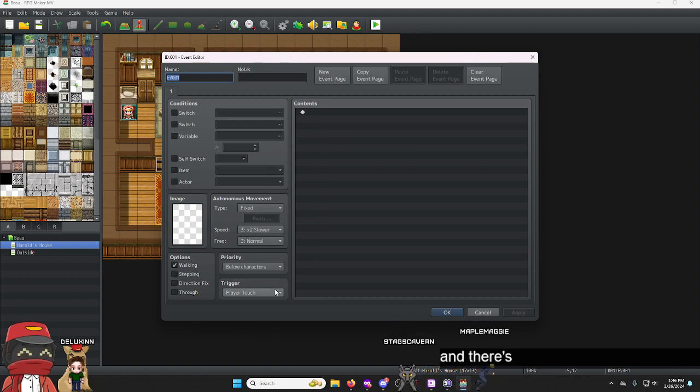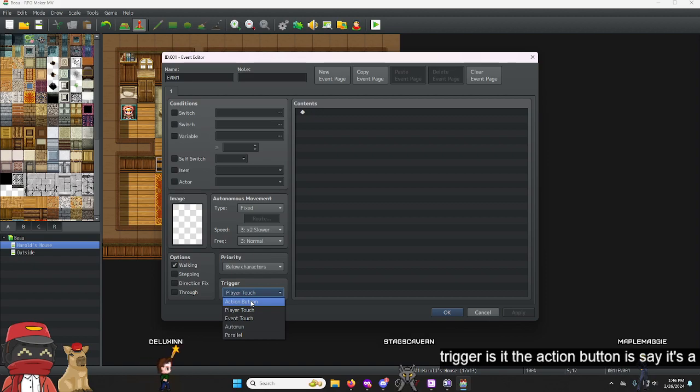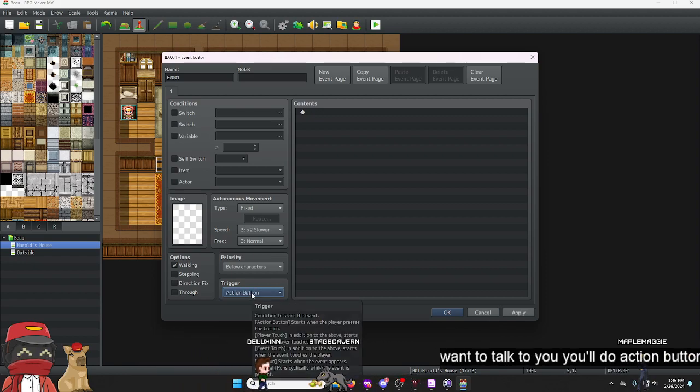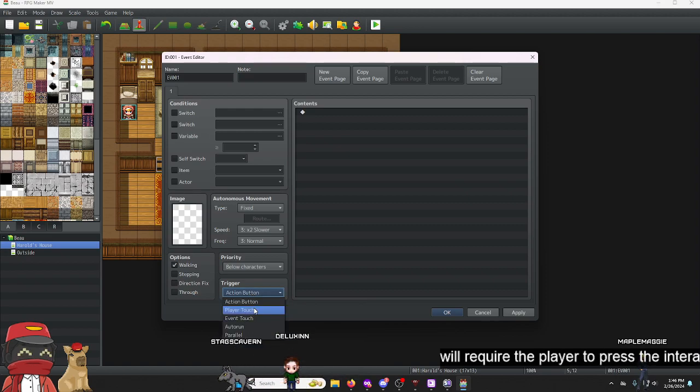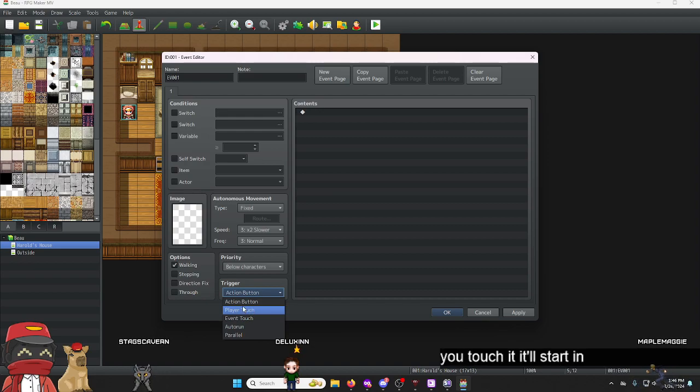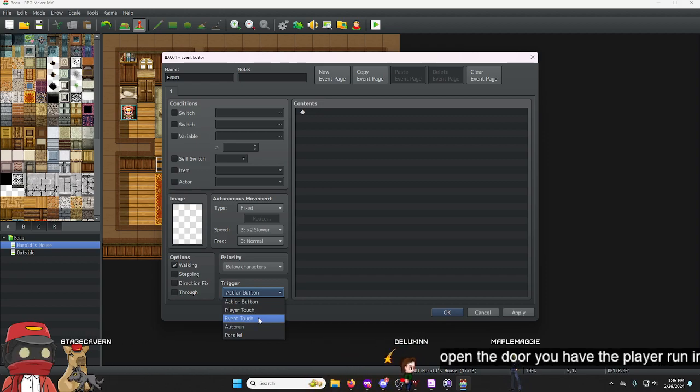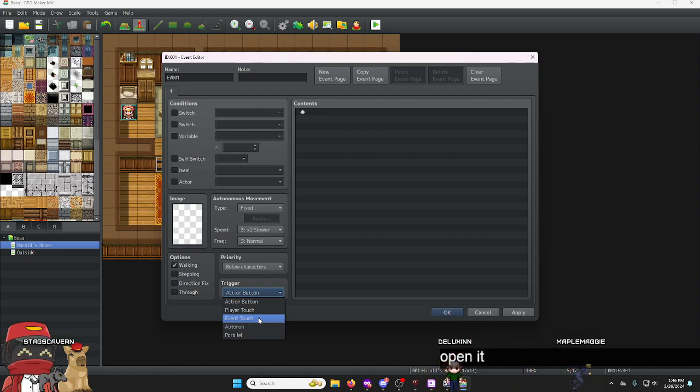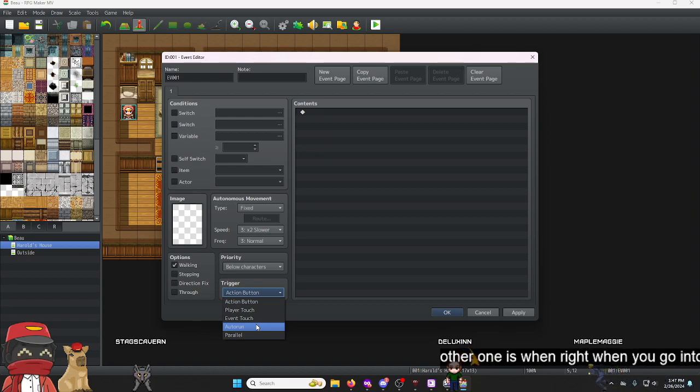The first thing you want to look at is what triggers it. The action button is, say it's a character you want to talk to, you'll do action button, and it'll require the player to press the interact button. The player touch is, say there's an enemy and it's trying to chase you. If you touch it, it'll start an encounter or it'll do the game over, etc. That's player touch. So like, say a door, you want to open the door, you have the player run into them, it'll open it. Event touch is sort of like, if a monster runs up to you, it'll kill you or do an encounter. Auto run is when you go into the room or the map, it'll start the event instantly, or say you start the game, it'll do this event instantly.